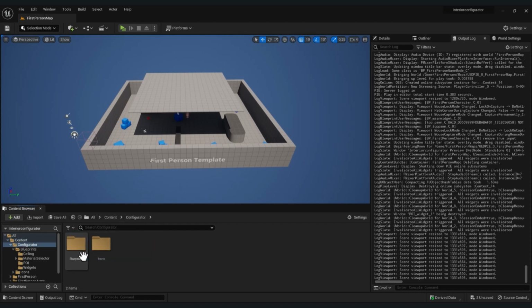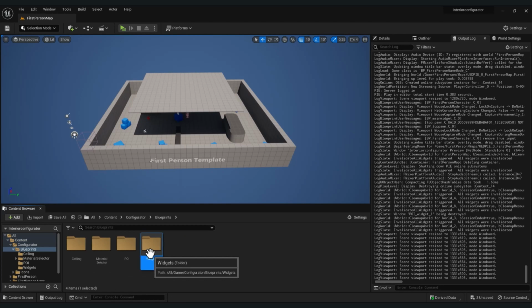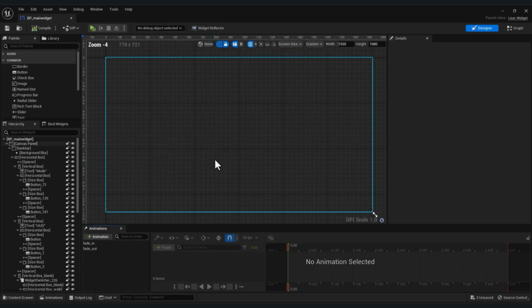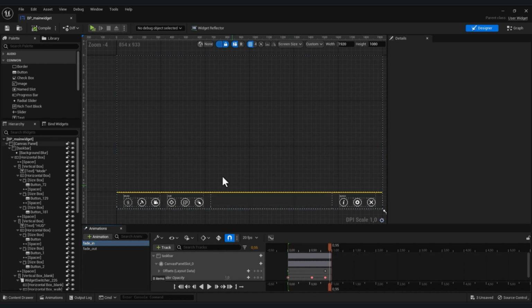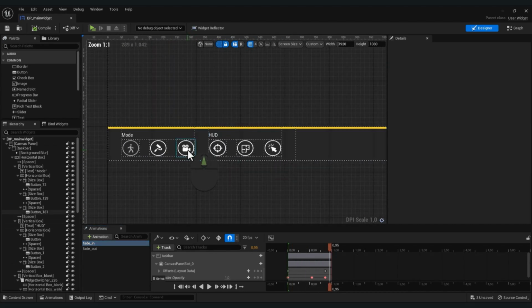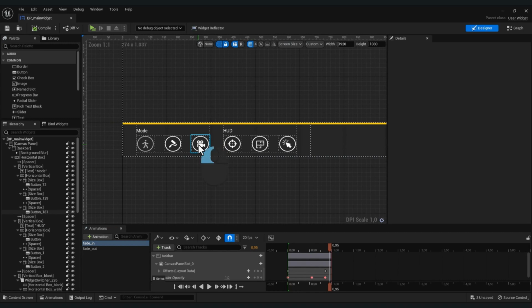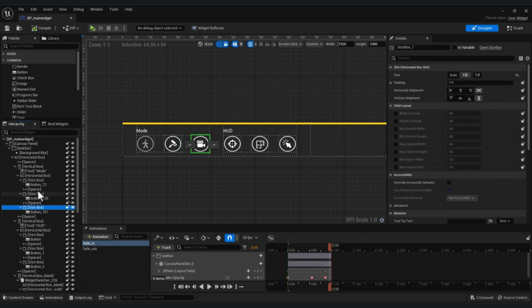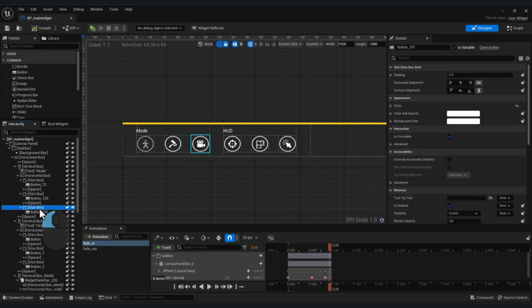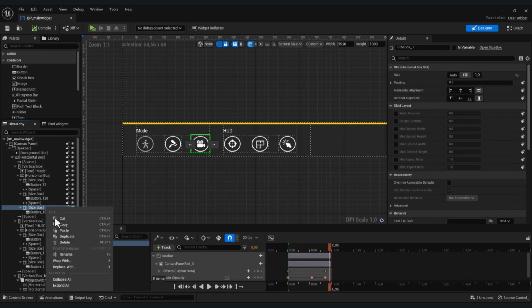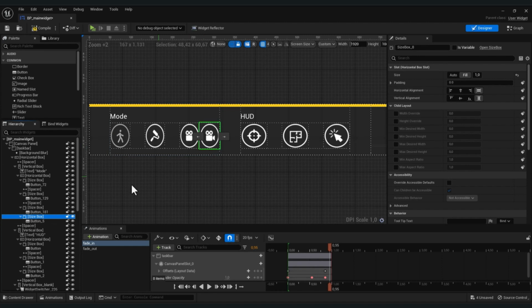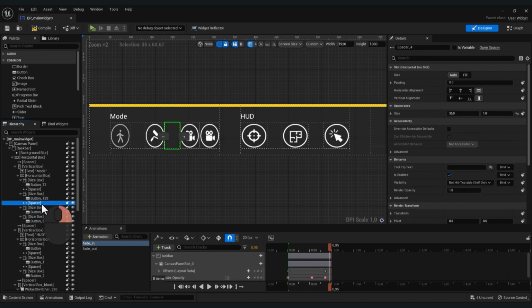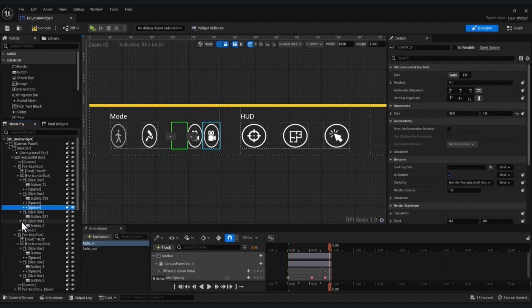Under the configurator folder, under the blueprint folder, open BP Main widget. Select the fade in animation. Move the slider to show the widget. We will add a new VR button at the right side of the camera button. To do that, select the size box of the camera button, right click on it and select duplicate. Next, we need to duplicate the spacer and move it to the top of the new button.